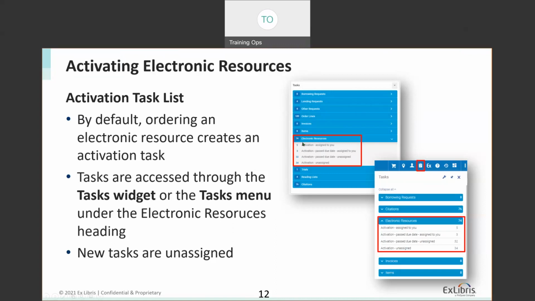Another way you can access your tasks is up in the top right corner, that little icon that looks like a clipboard with a check mark on front of it. If you click on that menu, you'll also see a task menu, and I collapsed those others to save a little screen space, but you'll see they're both the same. It's just two different places to access that information.